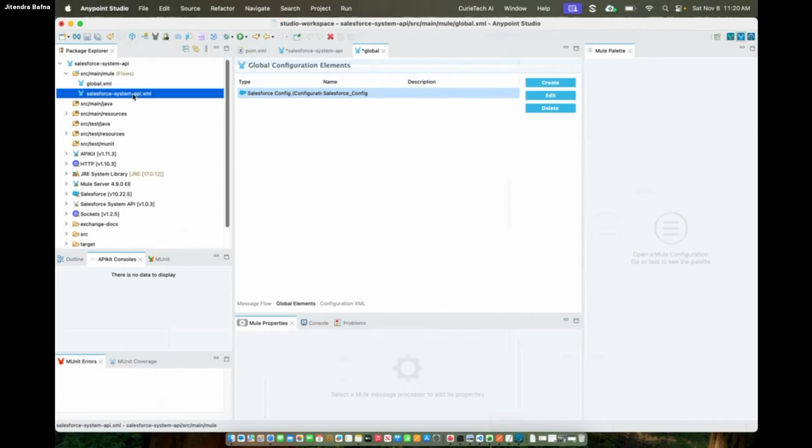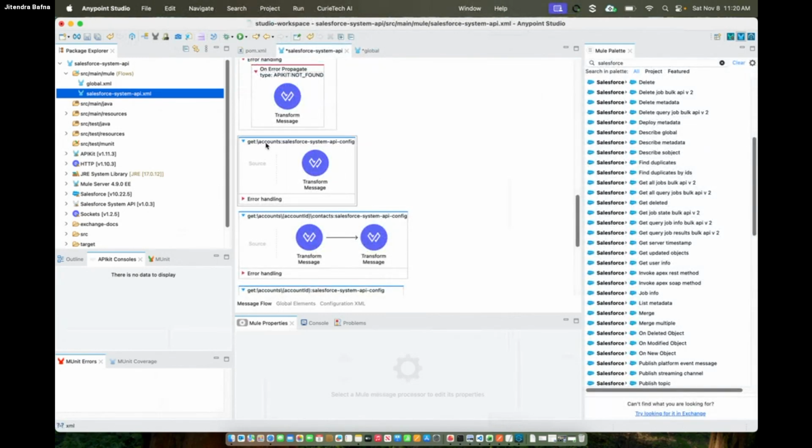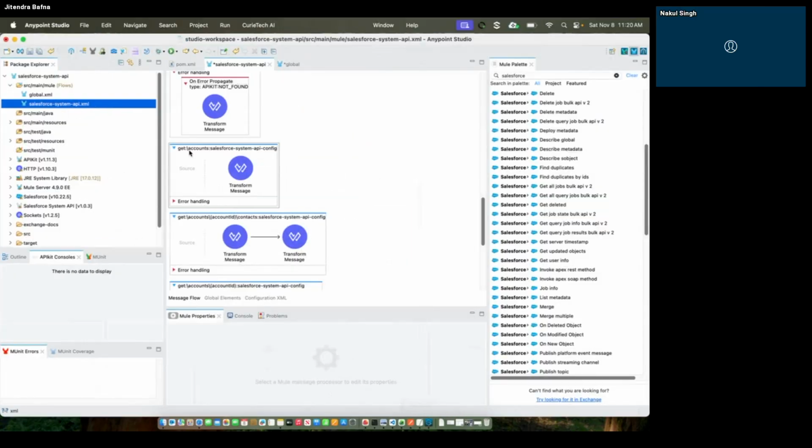Now let's do one thing. I want to fetch all the accounts. So I want to implement this particular get slash account. I want to fetch all the accounts from the Salesforce.